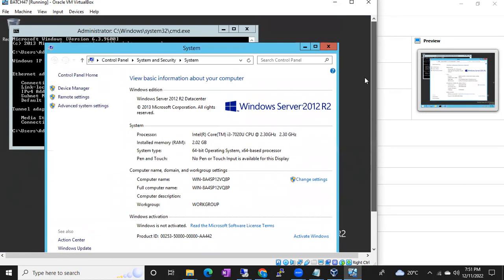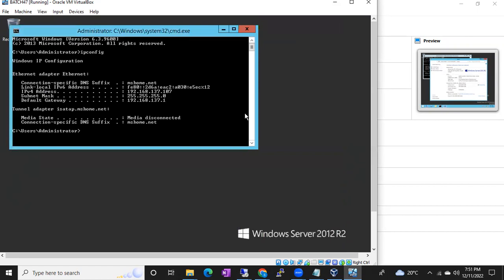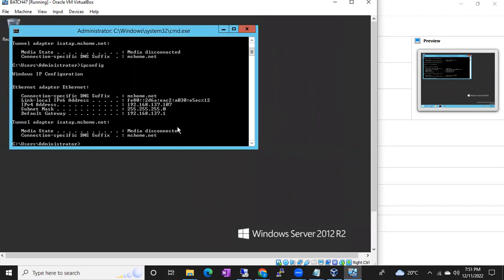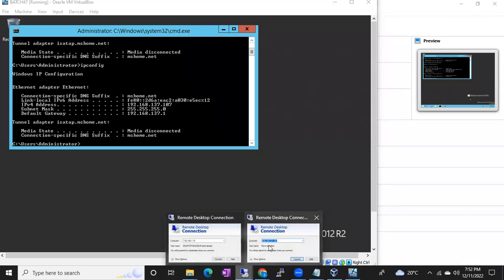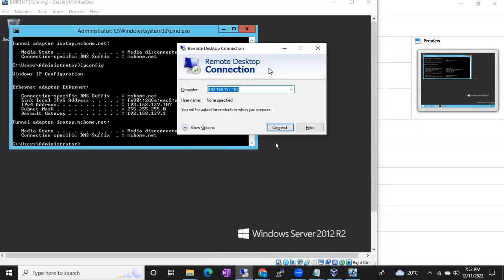Okay, fine. Now what we have to do, guys, make sure whether the same IP address is there or not. Use the up arrow, you will get the same command again, hit enter. So the IP address is not changed, right? Now go to RDP. Type the IP address 192.168.137.107.